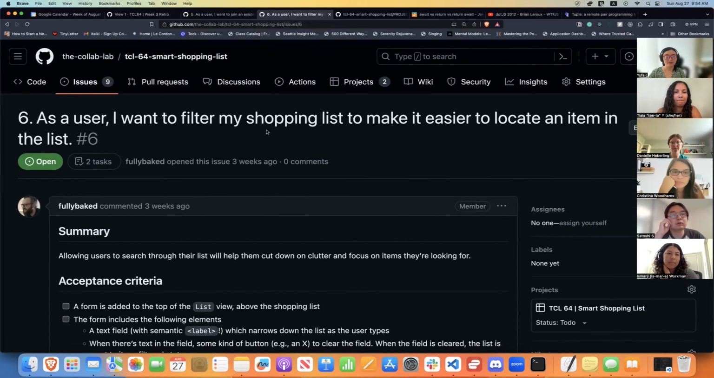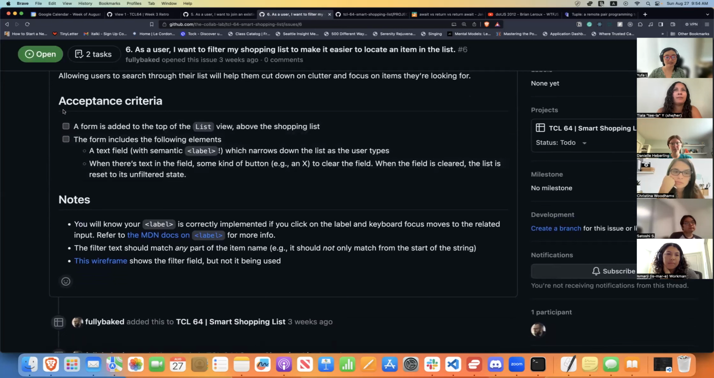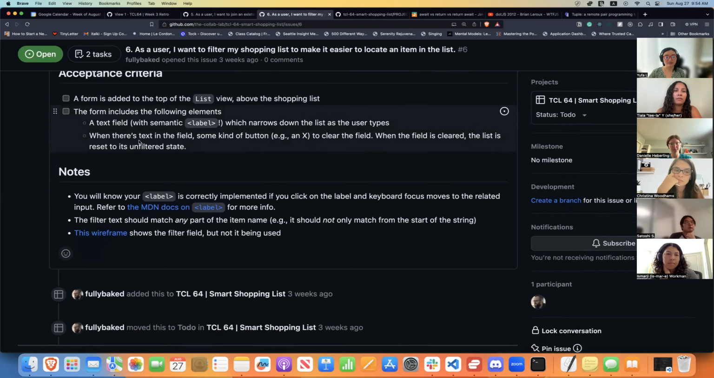As a user, I want to filter my shopping list to make it easier to locate an item in the list. Allowing users to search through their list will help them cut down on clutter and focus on items they're looking for. Acceptance criteria: a form is added to the top of the list view above the shopping list, and the form includes the following elements: a text field with a semantic label, which narrows down the list as the user types. And then when there is text in the field, some kind of button to clear the field. When the field is cleared, the list is reset to its unfiltered state.